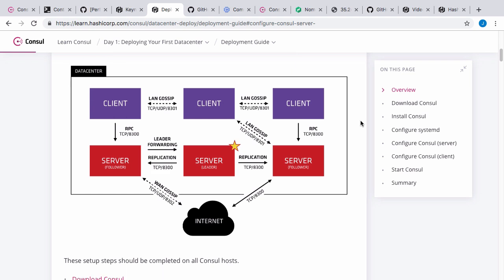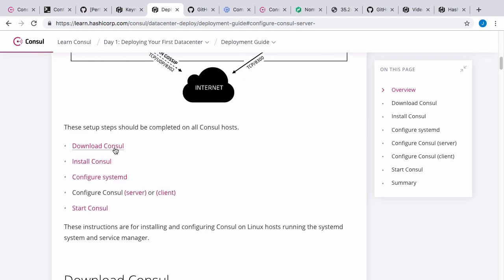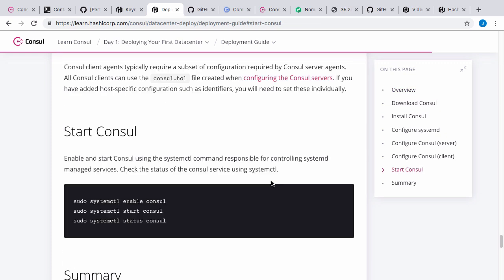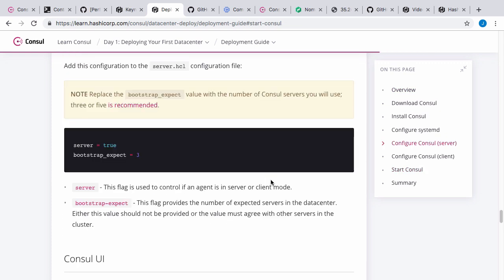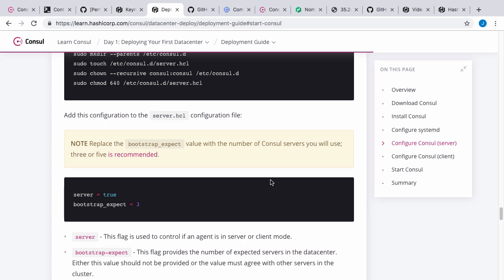The general steps for getting this up and running are downloading Consul, installing it, configuring systemd, setting up your configuration files for either the client or server mode, and then starting Consul. Consul is actually super simple as it's just a single binary for both the client and the server, and you just configure its mode and the settings via a configuration file, and then you get it running.